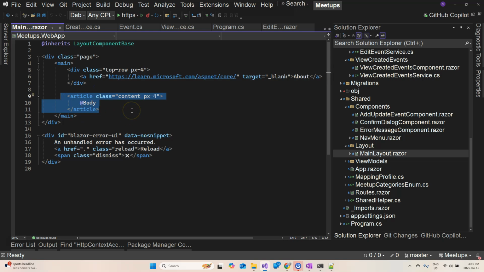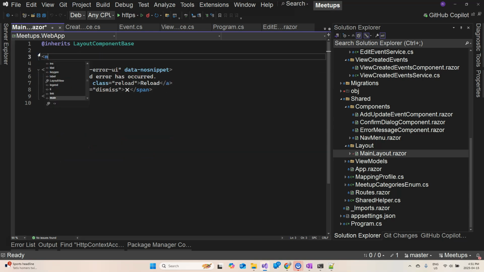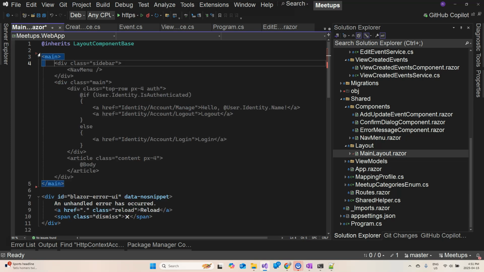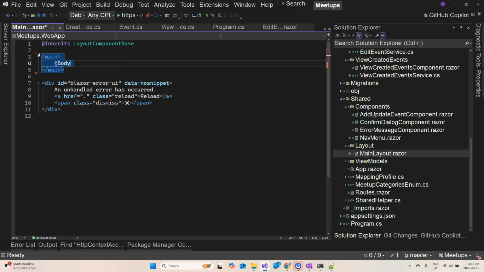I think what we can do is to use Bootstrap. Right, we can learn to use Bootstrap. For that purpose, I'm actually just going to delete this whole thing. Okay, and I'm going to have my main over here, and inside the main, I'm just going to have this body placeholder. This is the default body placeholder for Blazor. I'm going to have it right here.